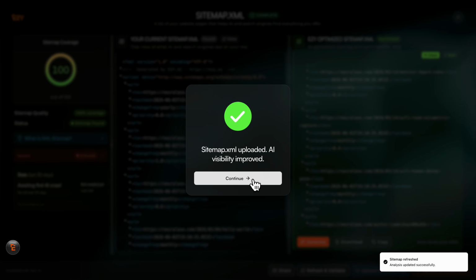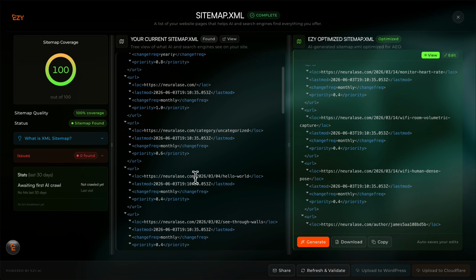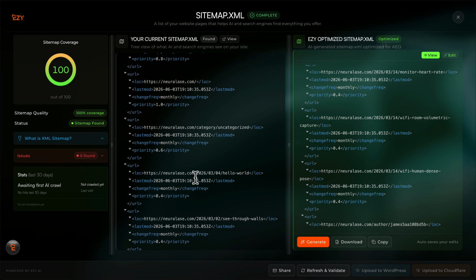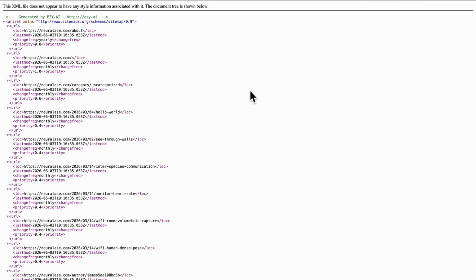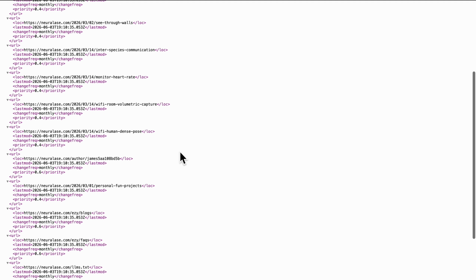Now you can see here it says continue, it's been uploaded, and here, if you notice, the widgets are all laid out in exactly the same way. In the middle, you've got your existing content. On the right, you've got your EZY optimized content, and on the left, you've got a score and tracking information. So if I click on view now, you'll be able to see the sitemap that I just generated, okay?